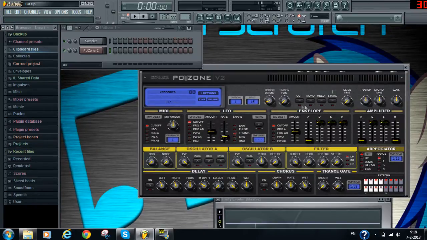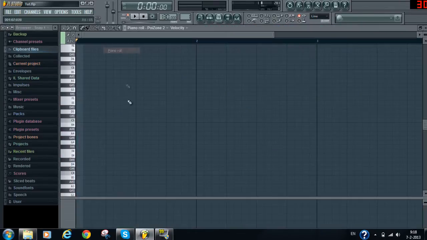Oh yeah, and one thing to get that cool extra effect to make it sound a bit better, you can put up the glide time as you hear. So yeah.